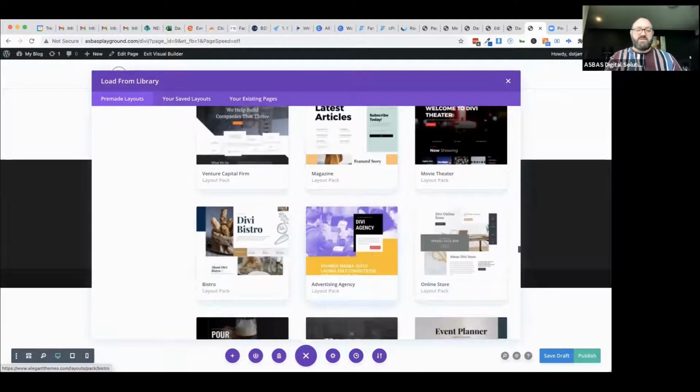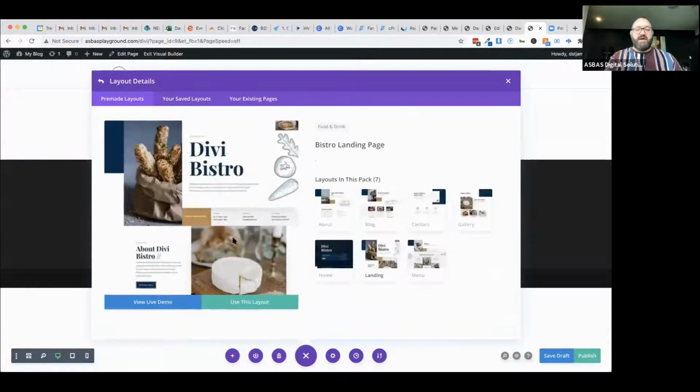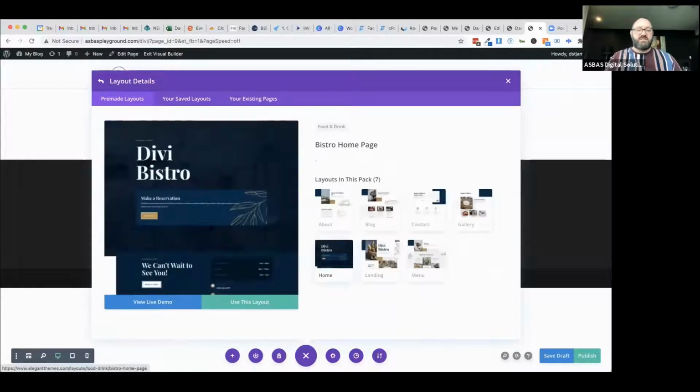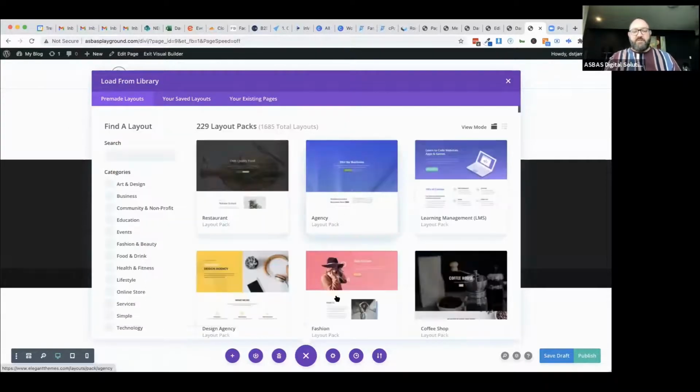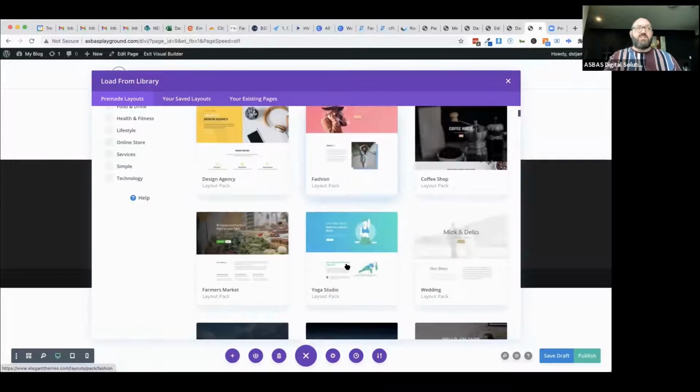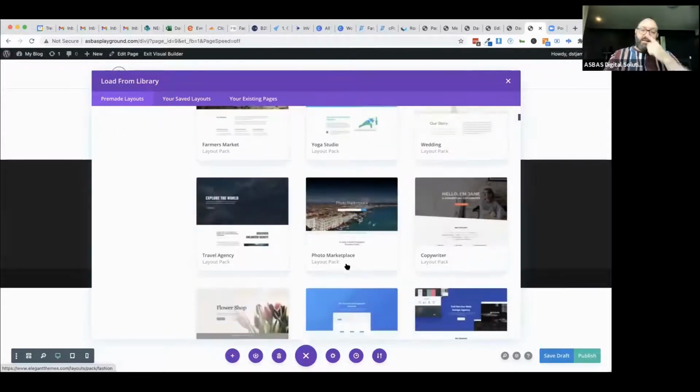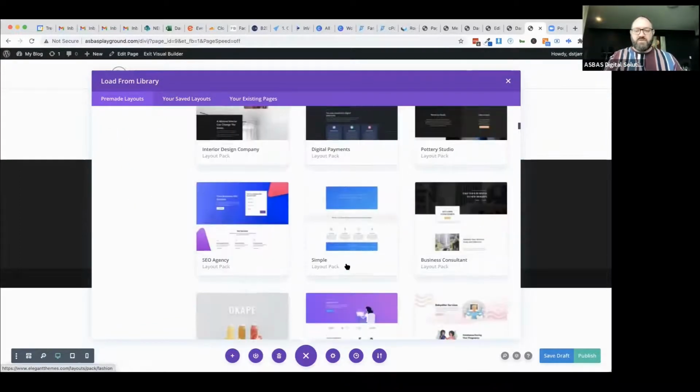So for instance, if you're a restaurant, you've got the Divi Bistro layout, which has got a home page like this, or you can go for a landing page, which I think is a bit prettier. And you can change all those different individual things in there, the colors, the shapes, the images that go in there, all that stuff. Now, I've got a whole bunch of stuff from a sliding door company that I've been working with lately. So I'm going to pick something that suits them.